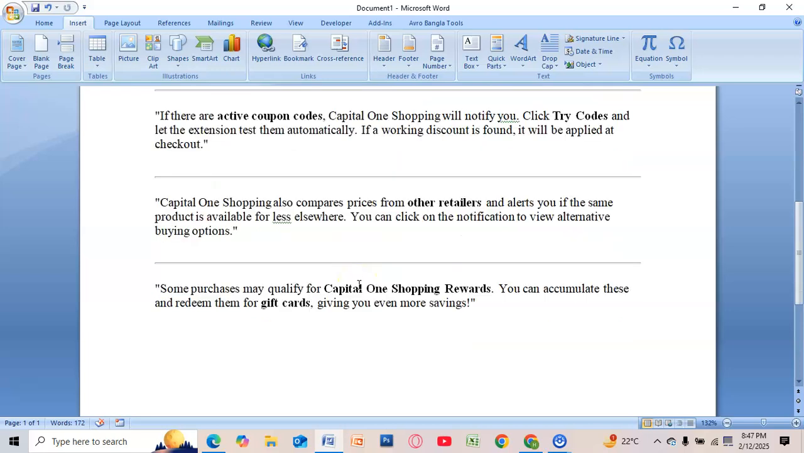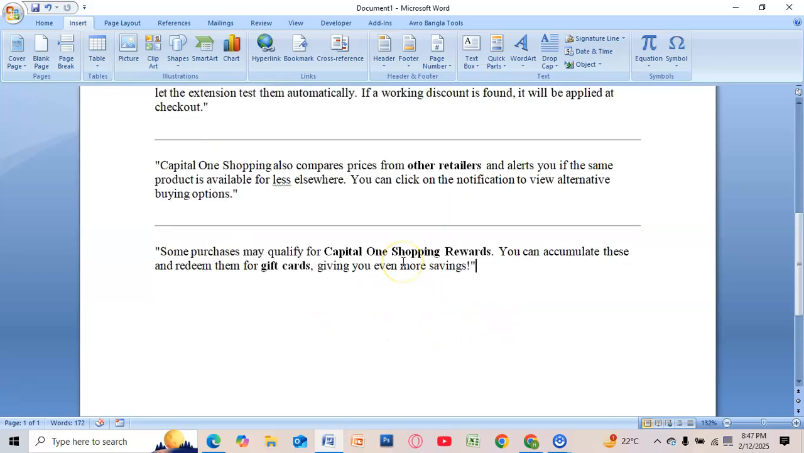Capital One Shopping also compares prices from other retailers and alerts you if the same product is available for less elsewhere. You can click on the notification to view alternative buying options.